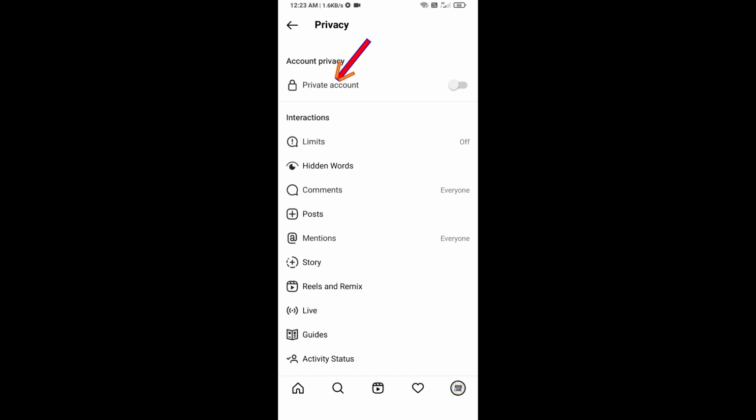Now first option is private account. You will enable private account section. Click on enable button.